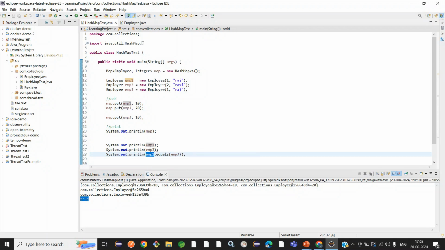And when we are printing employee 1 and employee 3, we are getting different hash codes here. So this time also the hash codes are different for both employees. Even though the data is the same, because the data is the same we are getting true. But the hash code is different here. Because of that, when we try to add inside the map, we are again getting the 10. See, three records: 10, 10 and 20. So the records are the same. Let's print the size of the records.